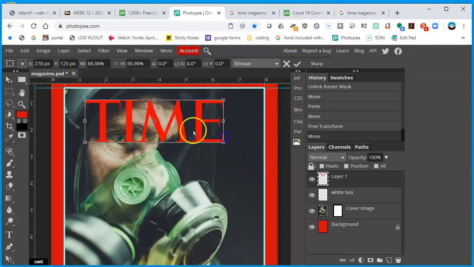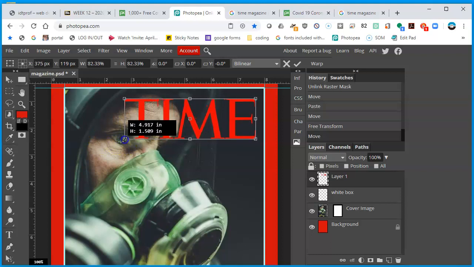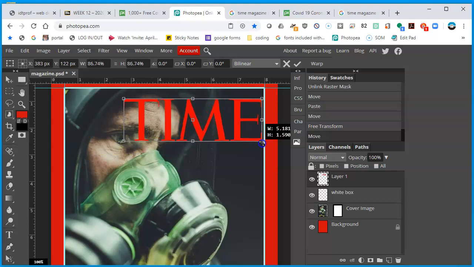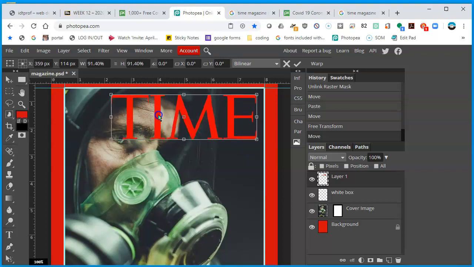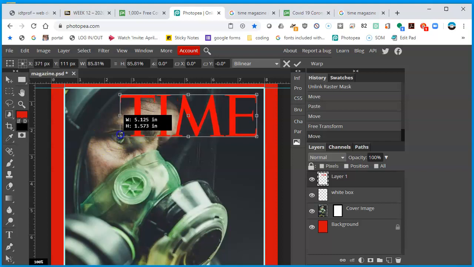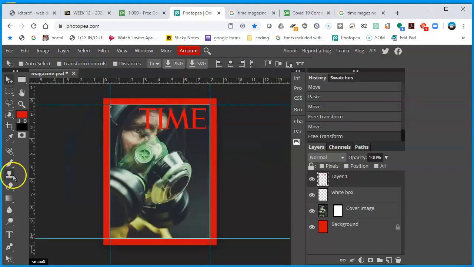Let's see if I can make this a little bit smaller. And just for this one time, maybe move the Time logo a little bit to the right. Make sure that it's prominent enough on the right. But then that way we don't lose the image of the man with the mask. Maybe somewhere around there. Click on transform controls. So there is the Time logo, but most of the magazine's already up.